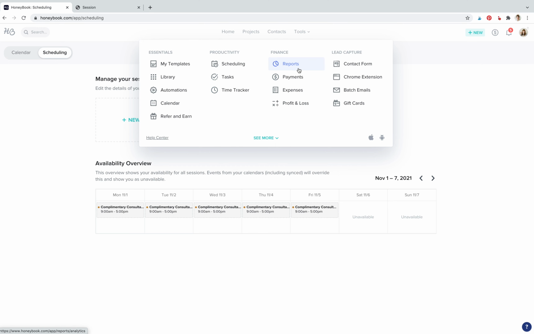There is a time tracker. Finances, you have reports, payments, expenses, profit and loss. So I would not consider this full bookkeeping, but it is fairly handy. I do use it for tax purposes, but I would still recommend, it does integrate with QuickBooks, and I would recommend using that integration if your business is at that point. Most bookkeepers would prefer that you use QuickBooks anyway.